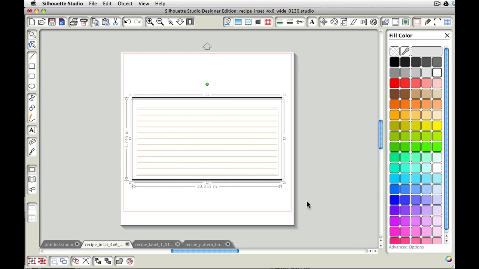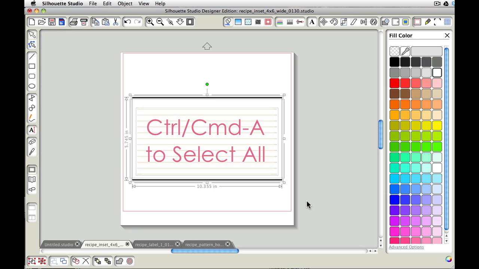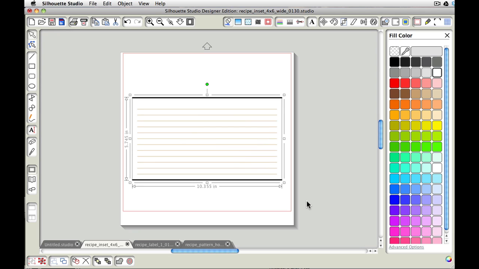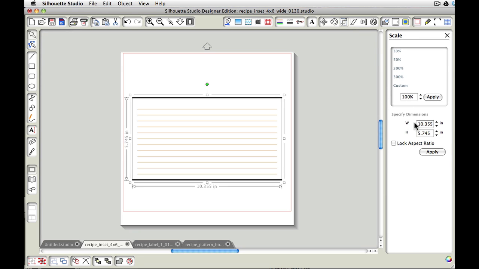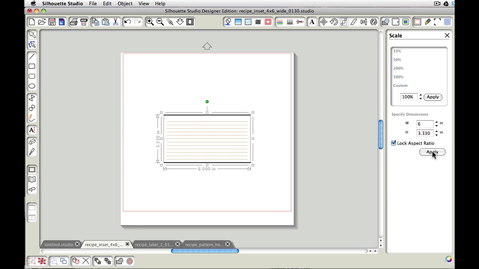So select everything. You can do that by pressing Control or Command A, or just clicking and dragging over everything. Then we're going to press Control or Command G to group it together. Now we need to size this so that it's 6 inches wide. So let's come to our scale window. The width is 6 inches. Lock the aspect ratio and click Apply.